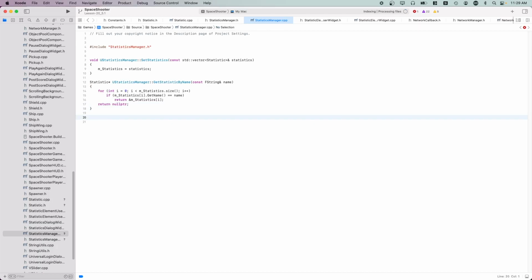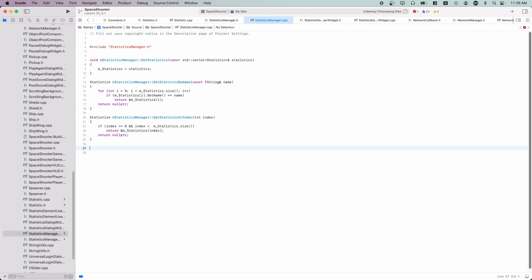Next, implement the getStatisticAtIndex method. In the body, safety check the index parameter, and if the index is valid, return the address of the corresponding statistic object for the index. If the index is not valid, return a null pointer. Finally, implement the getCount method. In the body, return the size of the mStatistics vector.